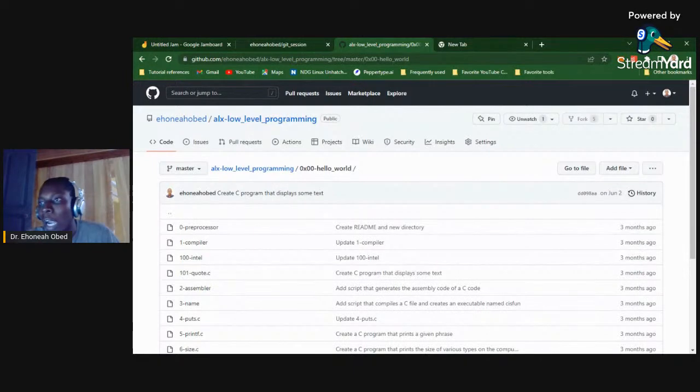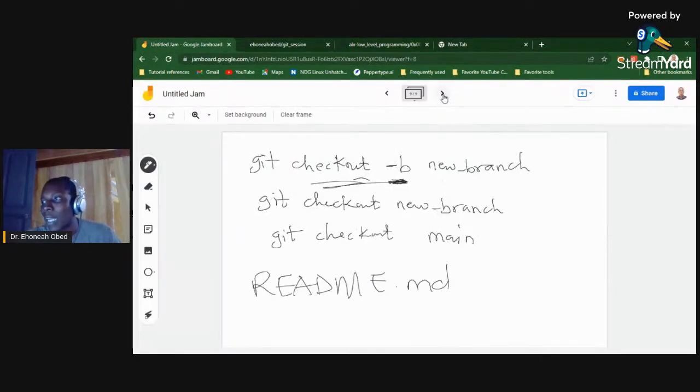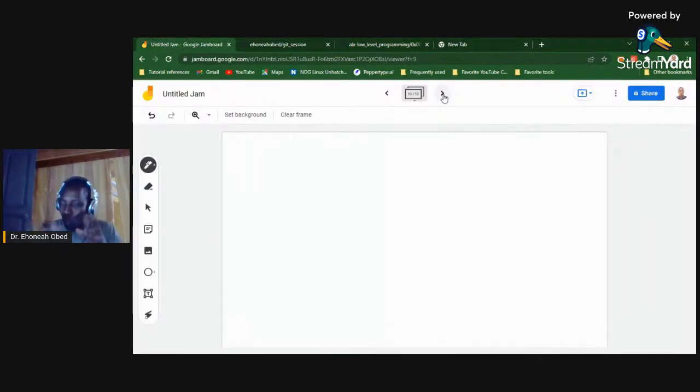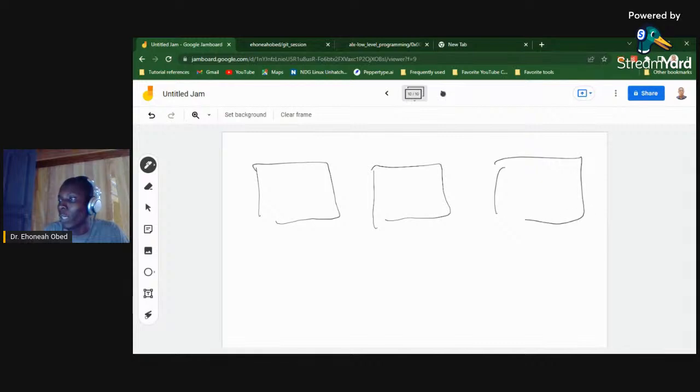So a quick recap of what Git is. Not even what it is, but how it works, the four things that you need to remember if you ever forget.